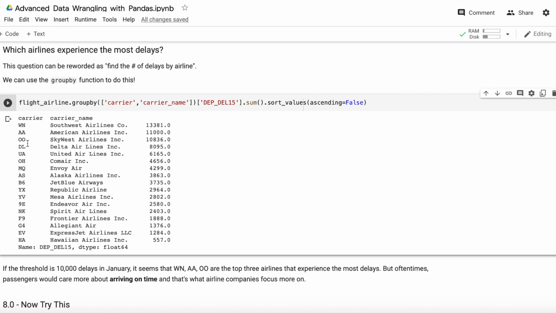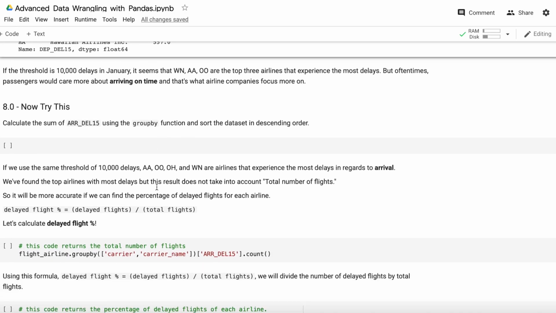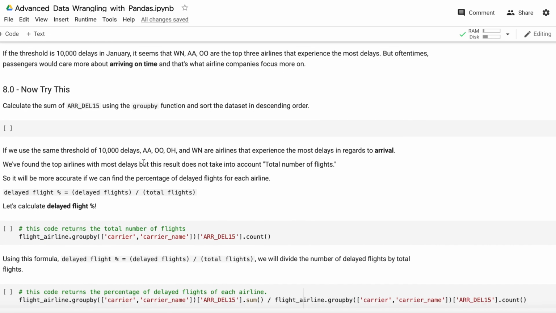But oftentimes, passengers would care more about arriving on time rather than departing on time. And that's what airline industries focus more on. Because passengers don't really care if the flight departs like 10 minutes or 20 minutes late, as long as they get to their destination on time. So in airline industries and from the passengers' perspective, they care more about the arrival on time percentage. So we are gonna move our focus to arrival delay percentage.